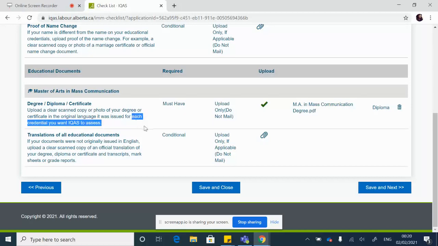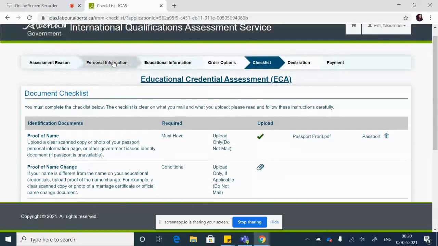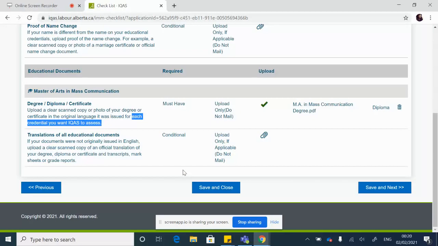What they mean by each credential is that if, previously in the educational information options, you have filled in that you want 2 or 3 degrees assessed, then upload all the degrees but nothing else. If they are in some other language, please upload the translation as well, which has to be done by, now, this translation cannot be done by just anybody.